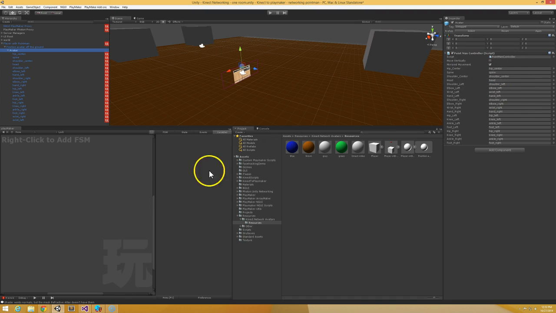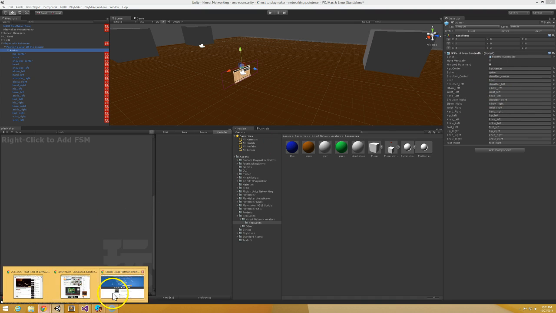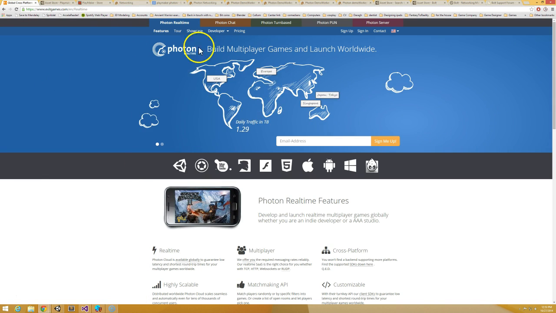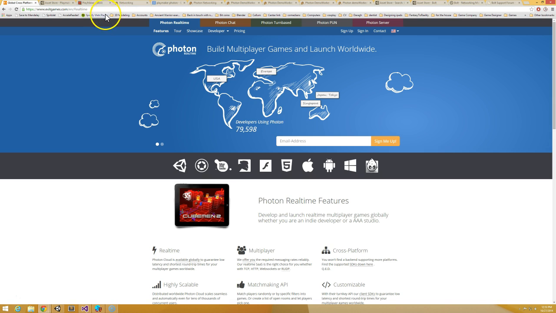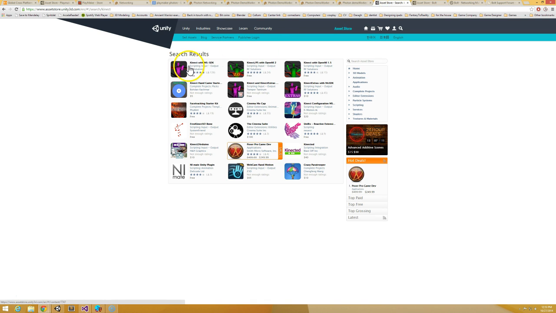So what I'm doing is showing you the setup that I have, which is the Kinect. First of all, you'll need the Photon solution, which you can get from the asset store. This is just showing you the website where you can also find more information. You need the Kinect solution. You can use my Playmaker stuff if you want to, and you can also get the Kinect extras if you want to do voice and any other fancy stuff.